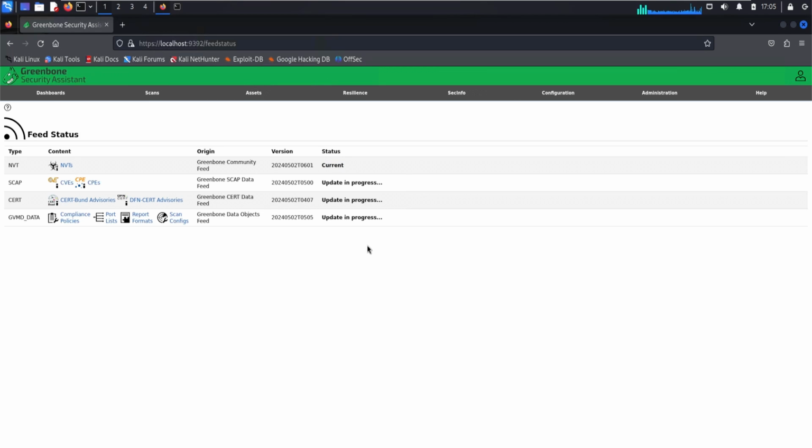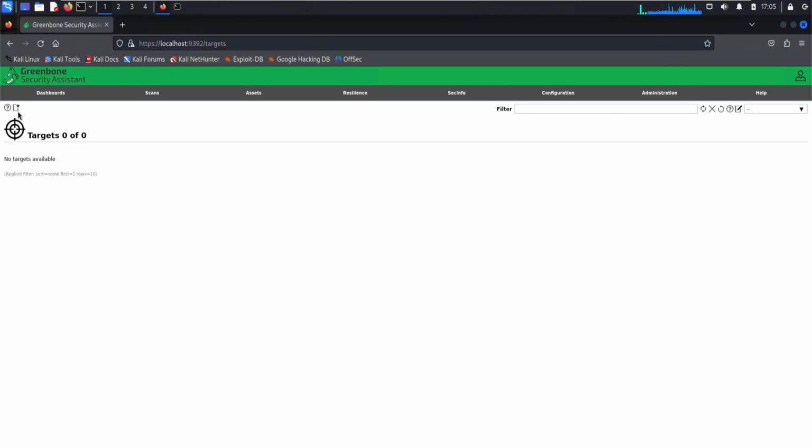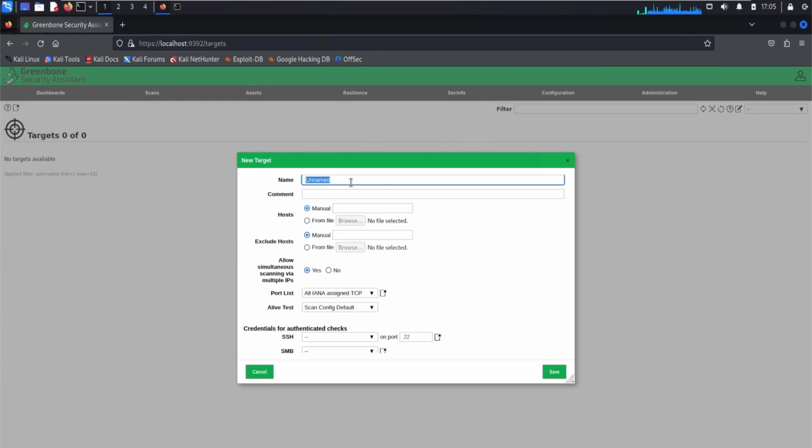What we can do in the meantime while we wait for this feed to finish updating is head over to configuration and click on our targets. From here, we can go ahead and select the new page icon, which is on the top left. This will create a new target. And then I'll just name this as MyDFIR-targets. The comment, you can put whatever you want.